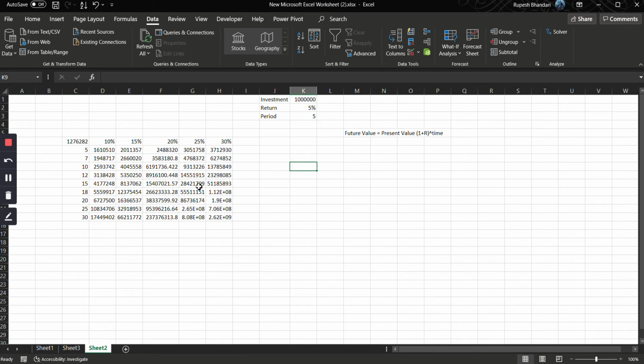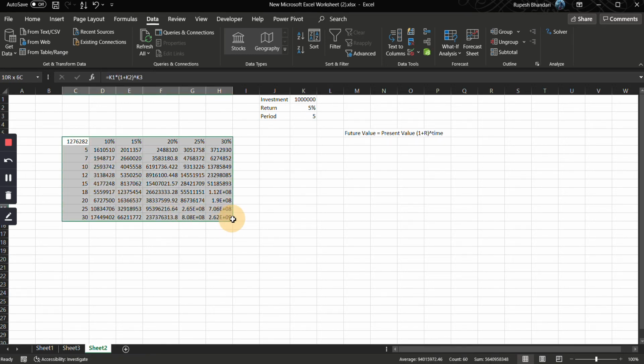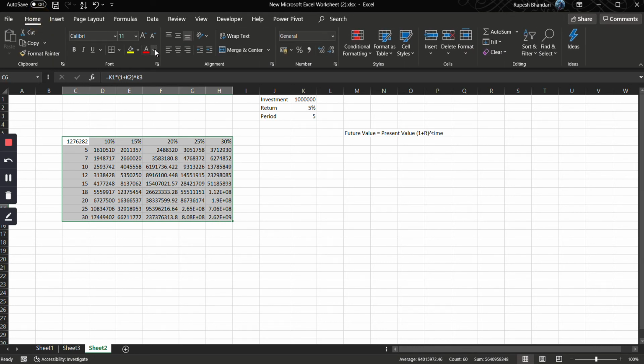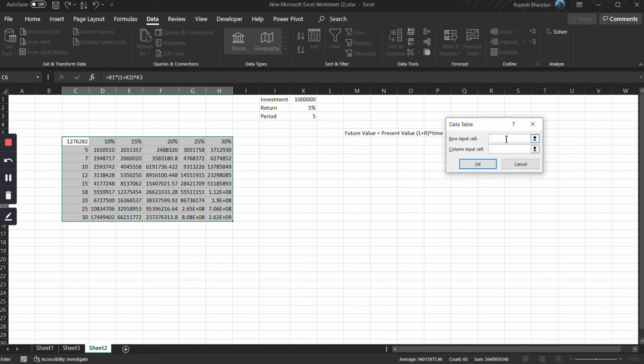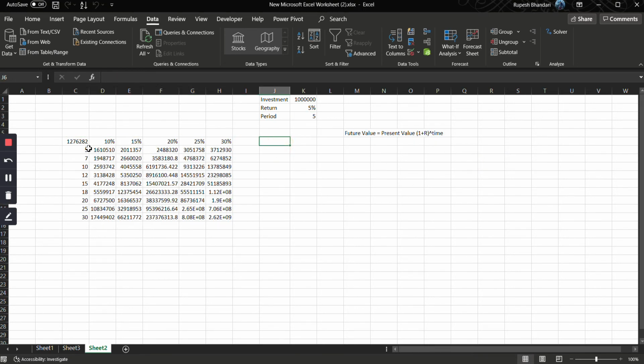So all you need to do, if you're computing this kind of data table, is first of all compute your formula in the first cell. After that write your return, put your period, then select the table, go to Data, What-If Analysis, and go to Data Table. In the row section you will put up the period. No, the row section is this, you will put up the return. In the column section put up the period, and just click OK. That's how we get our data table.